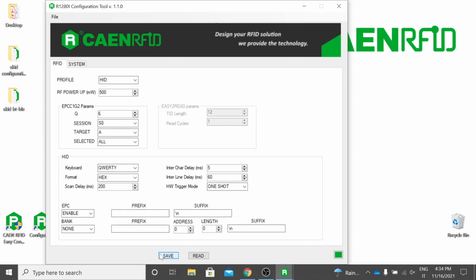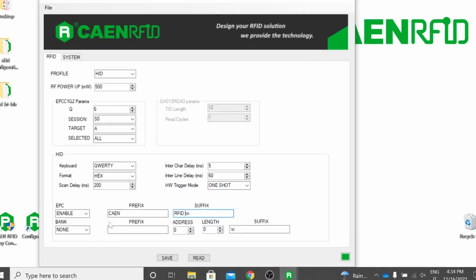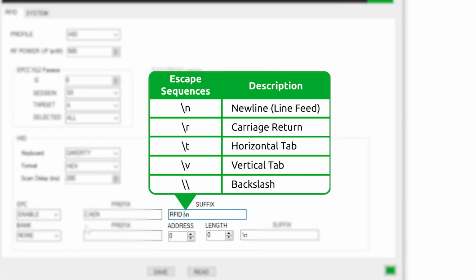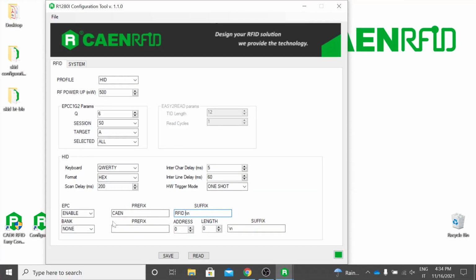Note that as soon as you select the HID profile, some fields become available. For example, you can set up the way the EPC code of the tag is displayed. Now I want to display the prefix CAEN and the suffix RFID for each tag that I will read. You can see on the screen a full list of the commands you can set up. Click on the Save button.